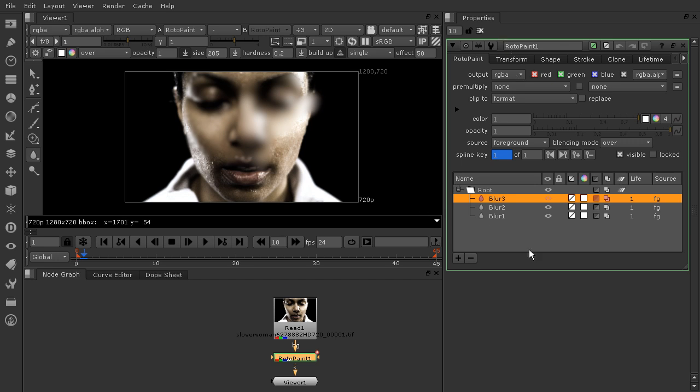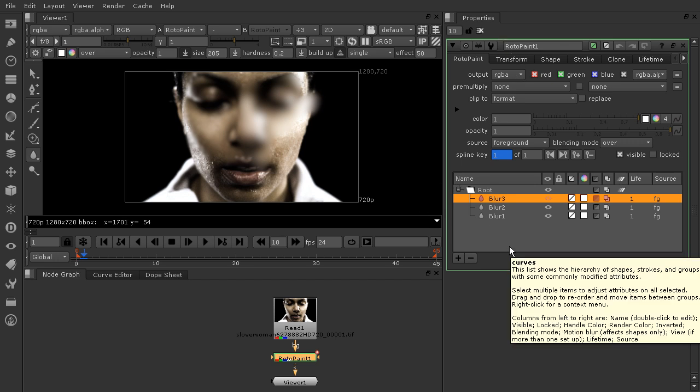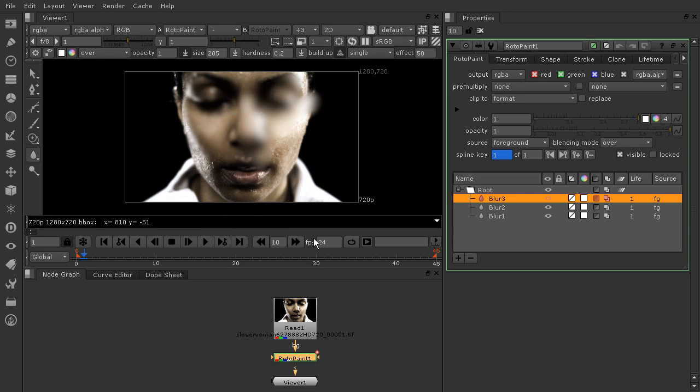And then over here we have our RotoPaint node properties bin, and you can see as I made those three strokes with the blur tool, three strokes appeared here, and you actually have control over all three, or really all the strokes that you ever make in this RotoPaint node. It's incredibly powerful with the amount of granular control you have over every single stroke, every single click that you make. And then we've also got a few different options here for our color, opacity of the particular stroke.